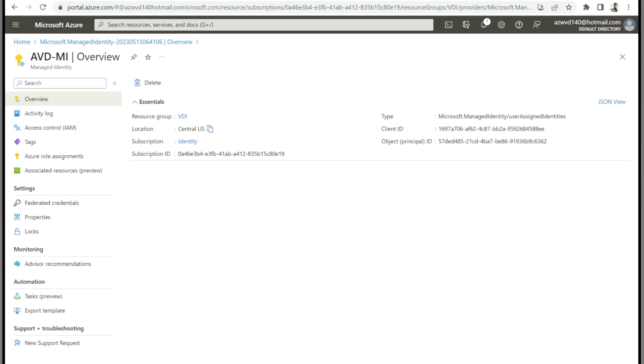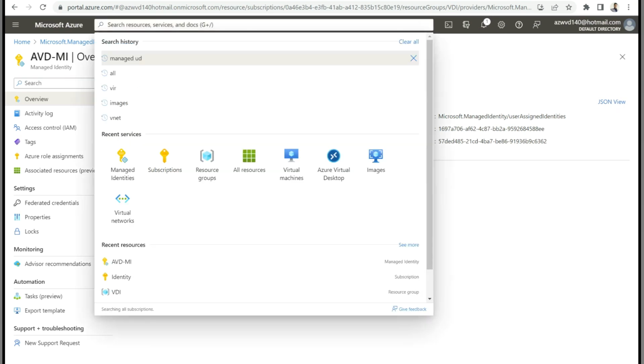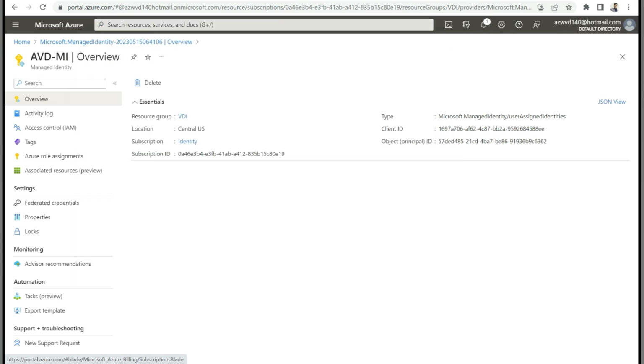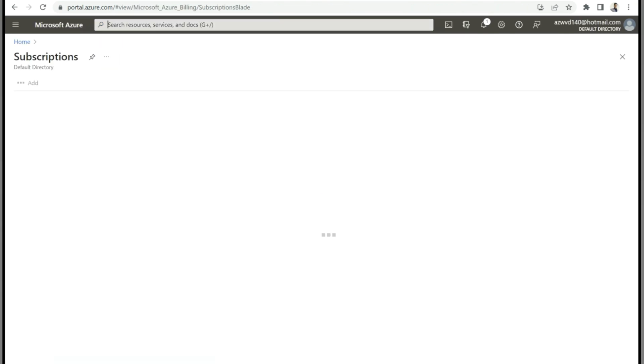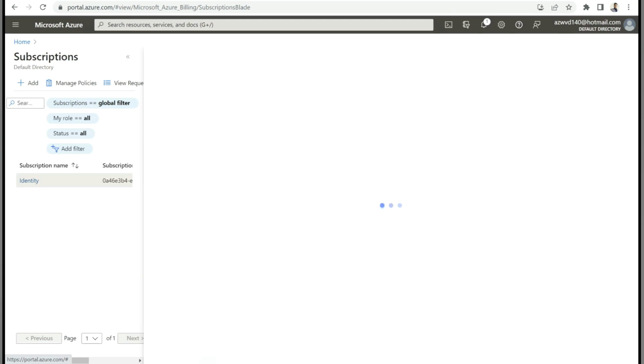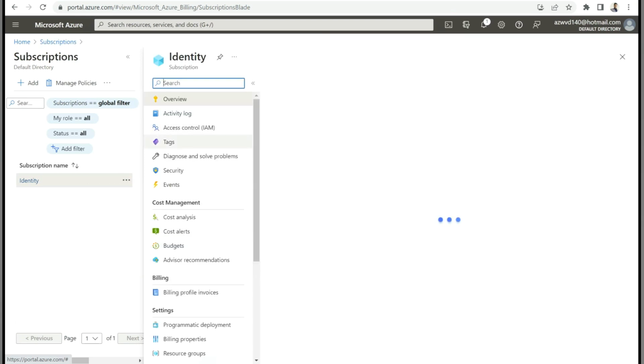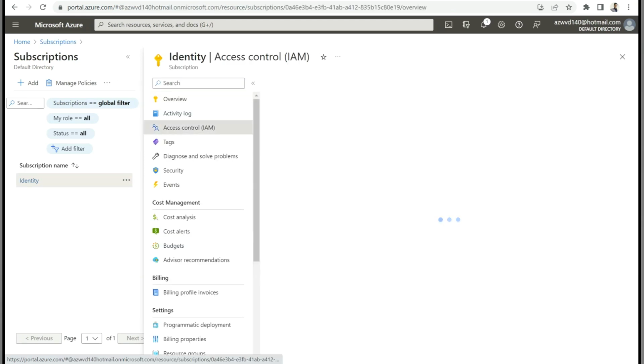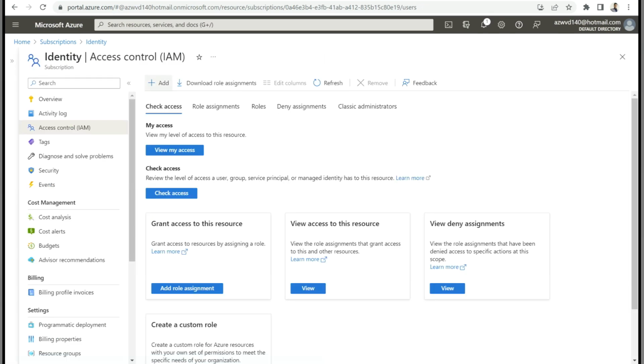Now let's go back to our subscription and we will create a custom role with the permissions required to create the image or customization. So I am heading to my subscription. Under subscription, I will select my subscription and then click on IAM, which is Identity and Access Management. Here under add, we need to click on add custom role.